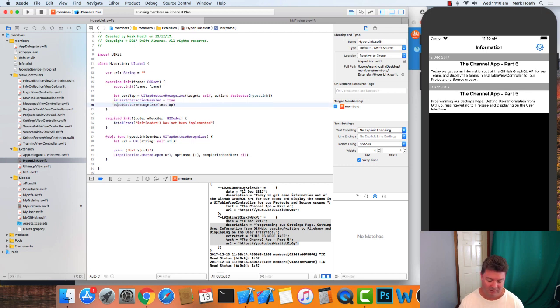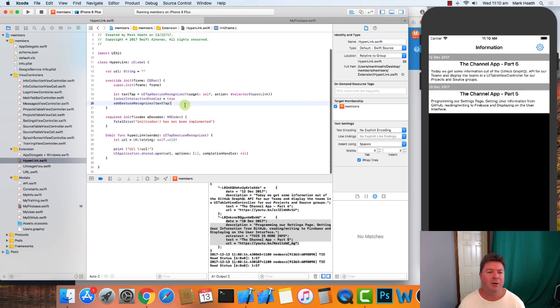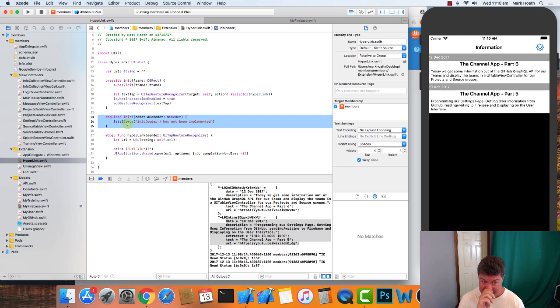So that really should be, well, can be self.addGestureRecognizer. It's still the same thing. I only use self within closures, or like in this situation here, where I have got a local variable as well as a property with the same name. So this required init is just required, so we had to put it in.